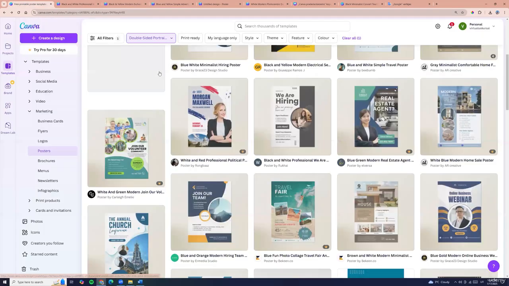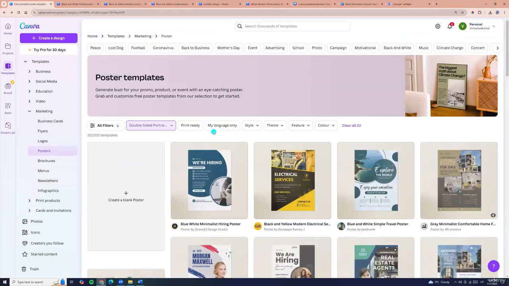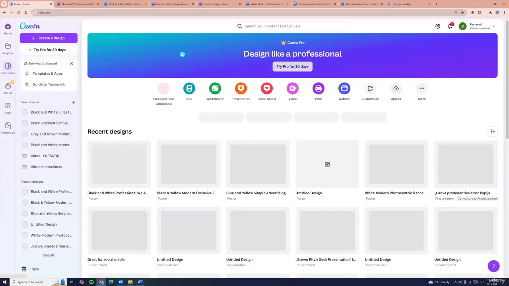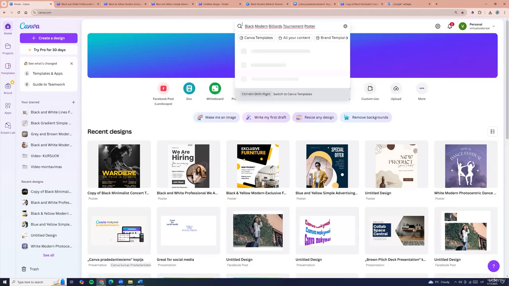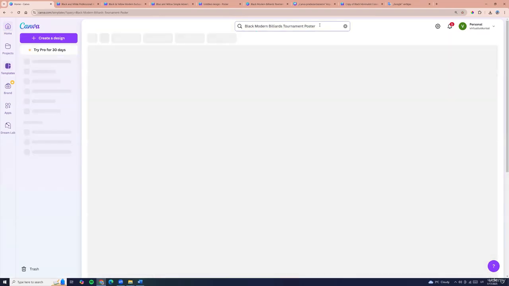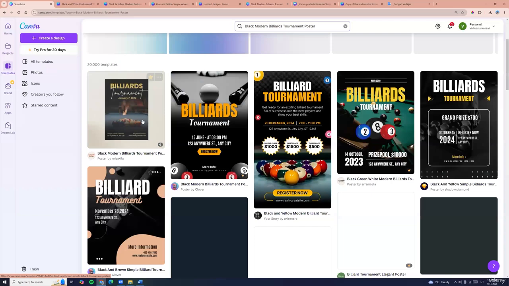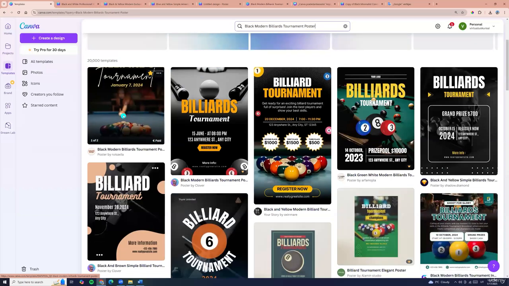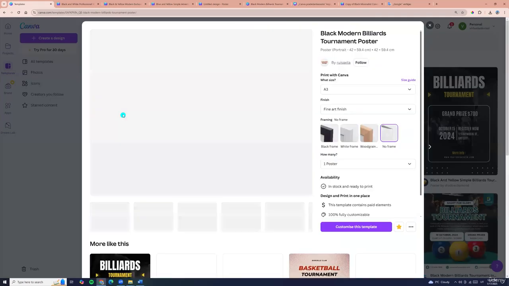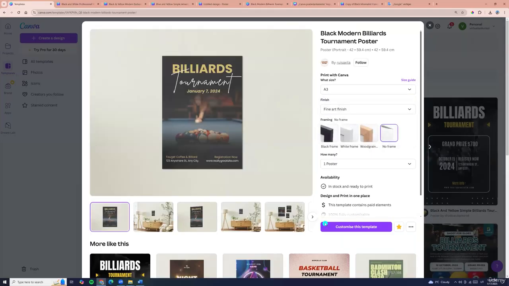So let's choose one poster and let's see how we can work with a poster. Let's go to the Canva homepage. I'm entering black and modern billiards poster. And now I am choosing this one. We see it has a drawn euro. We can select the size. I choose A3 and click customize this template.